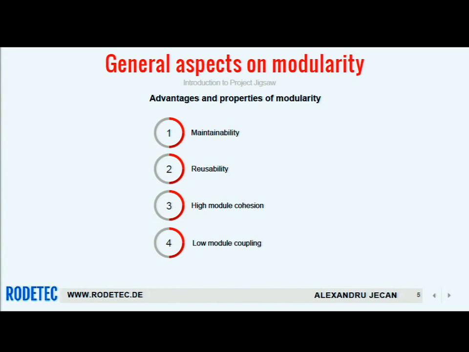Then I will start with a little bit of theory, general aspects on modularity. So advantages and properties of modularity. Some of them are maintainability, reusability, high module cohesion, and low module coupling. And I want to talk a little bit about them, very generally.